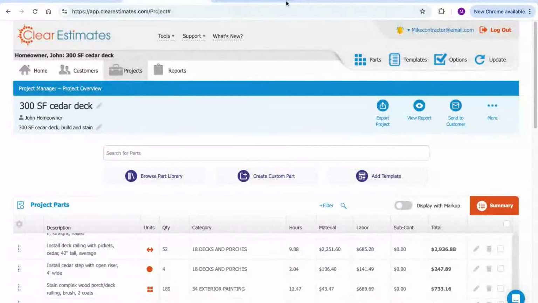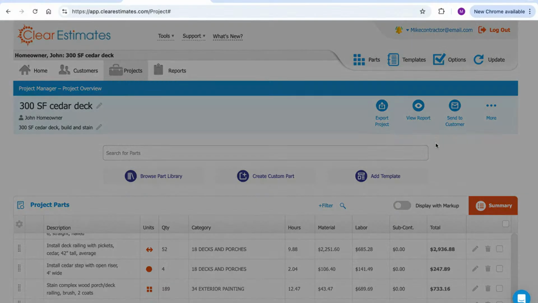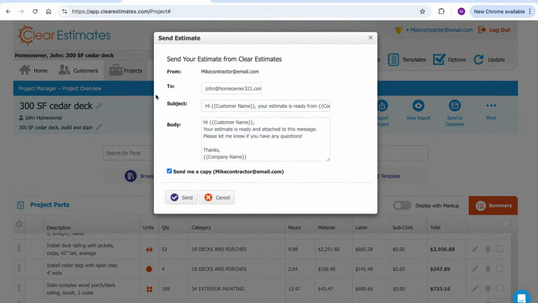To do that, I'm going to just go ahead and exit the preview, get back into Clear Estimates, and go send to customer. See this little envelope, and send report to customer. This is going to pull up a little dialog box where it's going to have a subject line and a body for the email, and it's going to include your proposal as a PDF attachment here. Now, you might be tempted to click into here where it says customer name, company name, and change these to your own customer name and company name. But you actually don't have to. These are what are called variables.